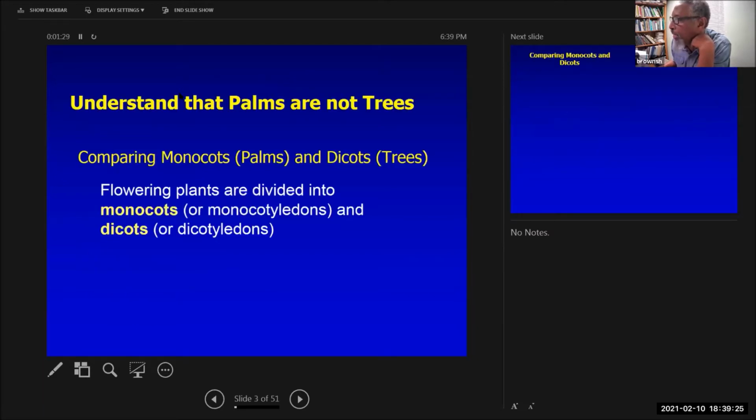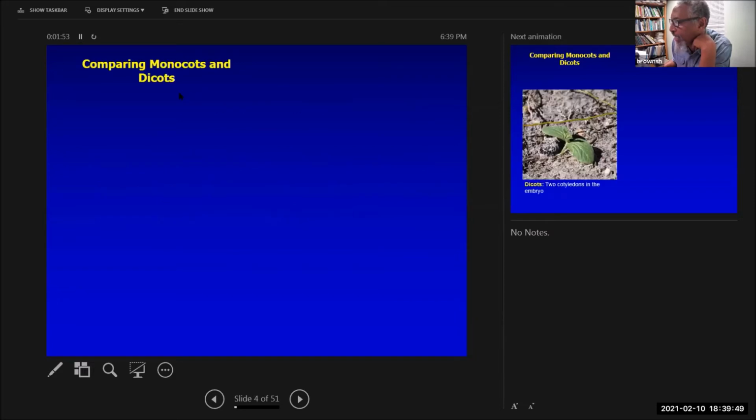So, understanding that palms are not trees. Palms are what we call monocots, meaning when they germinate, when that seed comes out of the ground, we only have one leaf. That is in contrast to what we call dicots. Dicots are true trees, and of course this is not just limited to trees but also to shrubs, and many monocots are grasses and lilies, etc.